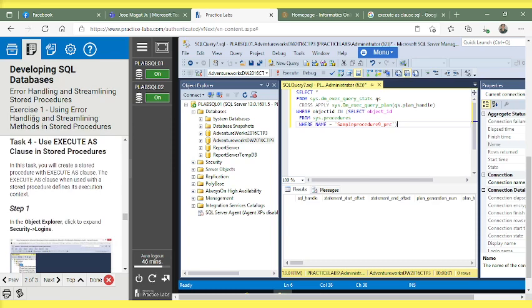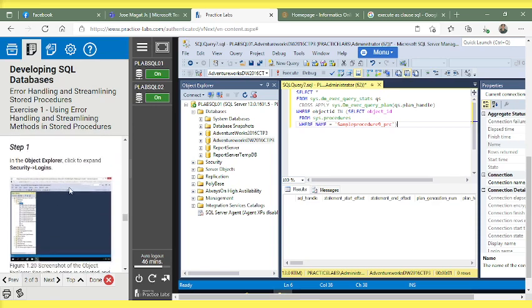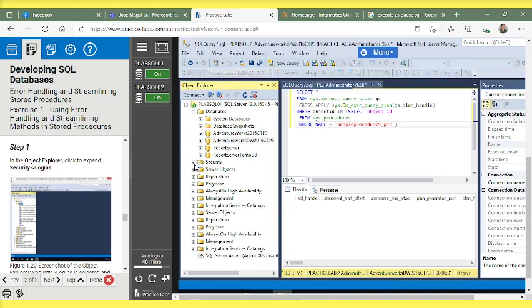So, task 4 tayo naman. Ang task 4 naman, we will use the EXECUTE AS clause in a stored procedure. In this task, we will create a stored procedure with the EXECUTE AS clause. The EXECUTE AS clause, when used with the stored procedure, defines its execution context. So, step 1. In the Object Explorer, click to expand Security. Ayan. Then, Logins.